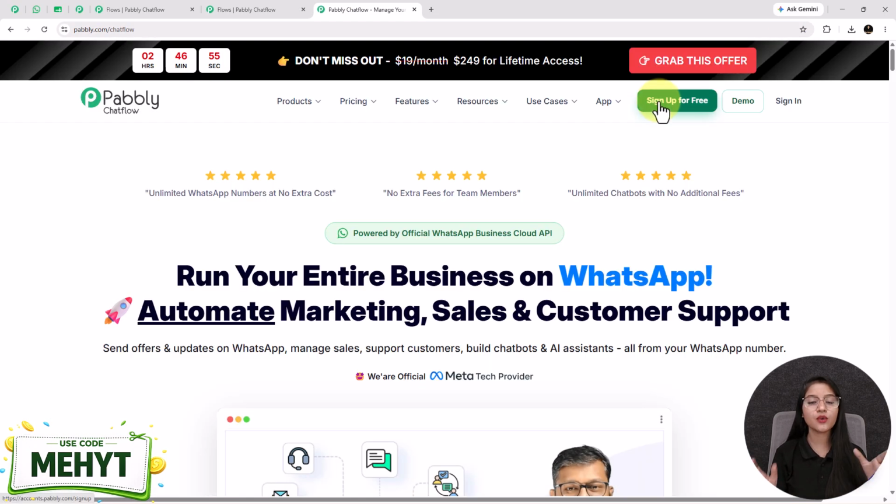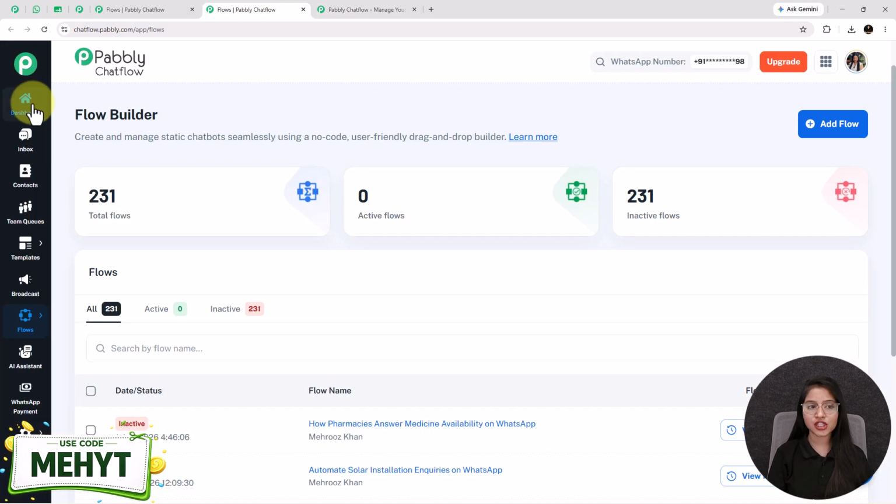Once you create it, you will receive 100 free credits every month to explore the software, which is perfect for testing. After doing the sign up process and selecting the application as Pabbly Chatflow, you will successfully come on the dashboard of Pabbly Chatflow. Once you reach there, on the left hand side, you will see multiple powerful features of Pabbly Chatflow, where you have to come in this flows feature. And this flow builder page is going to appear in front of you.